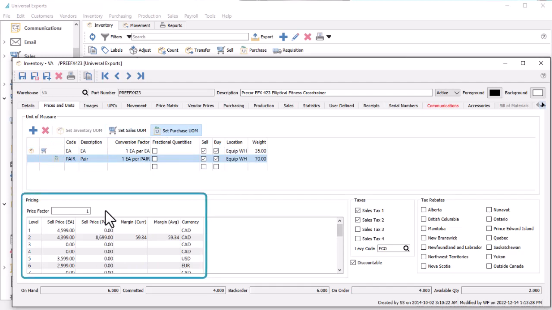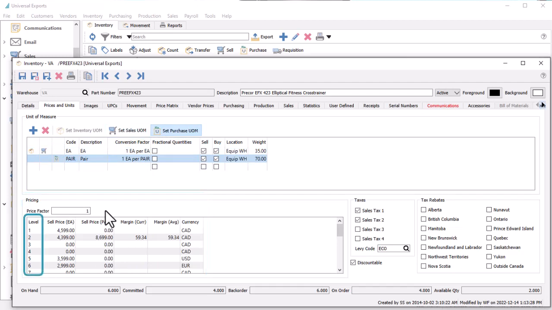The pricing area lists up to 20 different price levels you can use for assigning to customers if you maintain customer levels. You can edit the selling price for alternate units of measure, say for giving a price break, and also reserve levels for different currencies if you sell at a price other than simple exchange rate conversion.